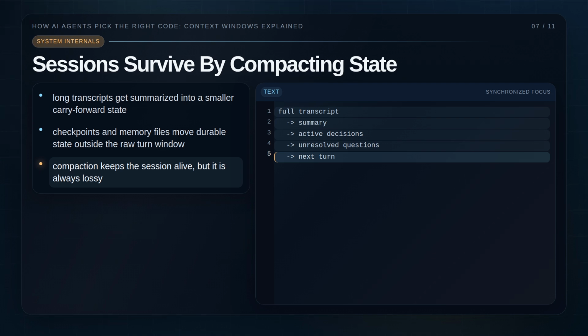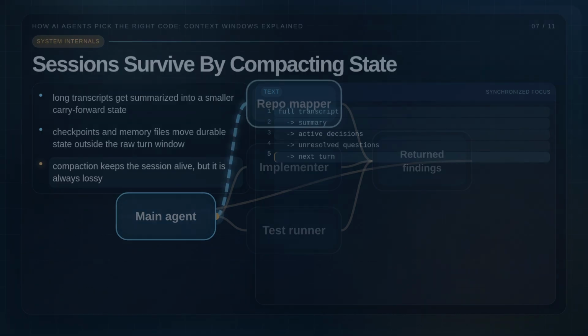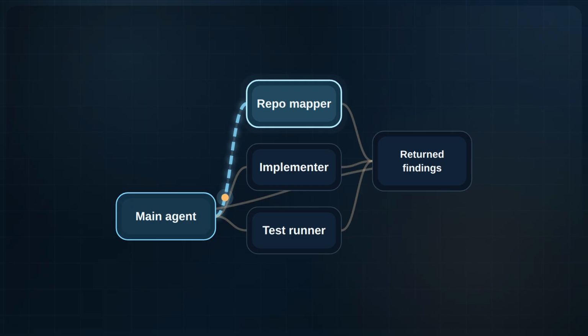The shared design point is simple. You cannot keep every prior token forever. The system has to carry forward conclusions, not the whole raw conversation. That makes context cheaper, but it also means stale summaries can become a real failure mode.